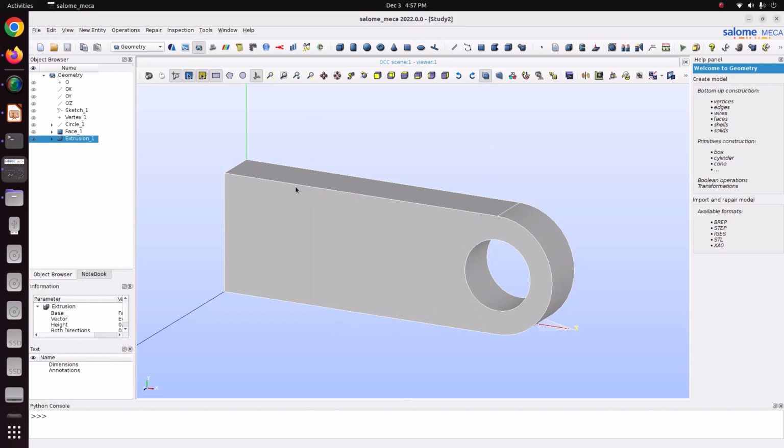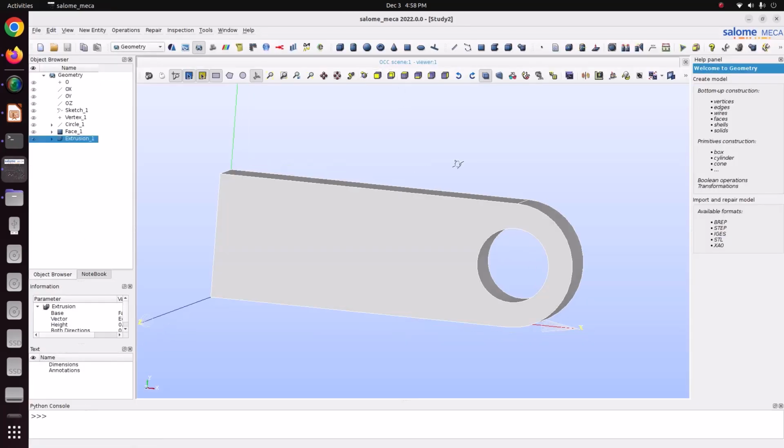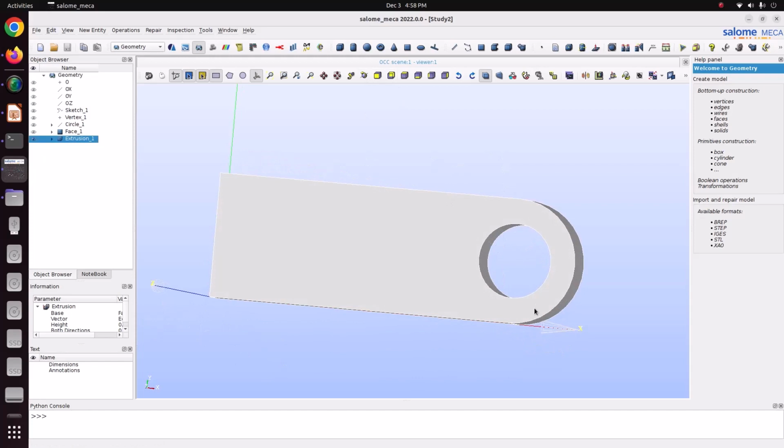Then we'll create groups to apply the boundary conditions. First we need to fix the left side. The next is we need to apply a pressure of 50 megapascal on this bottom surface, not the top surface. For that, just have a look here. We don't have a single bottom surface separately. We need to divide this geometry, so that there is a separate surface.